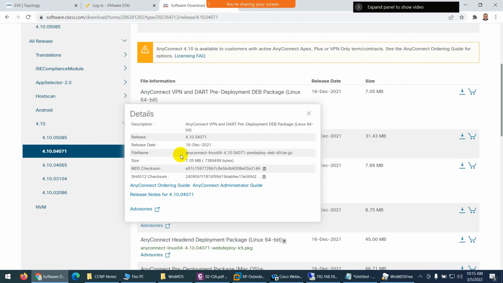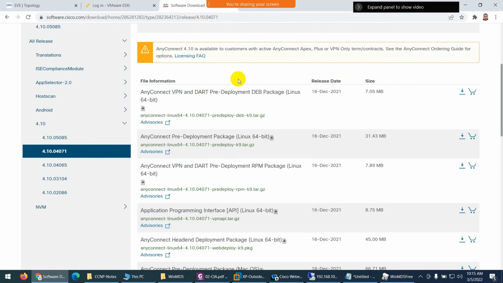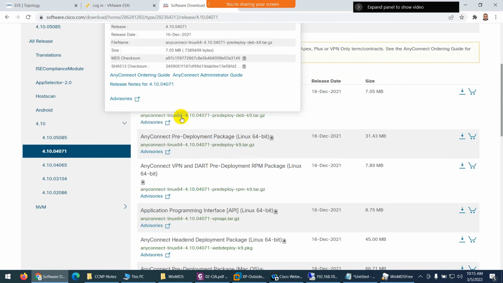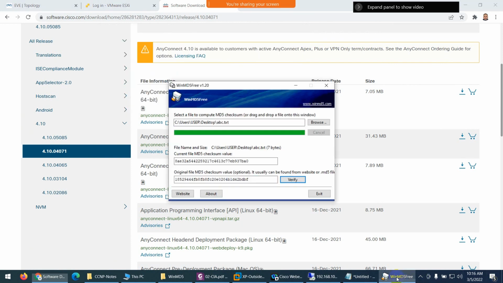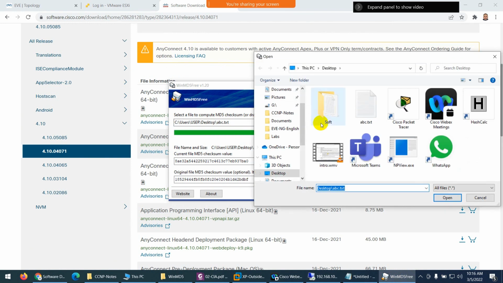Why do they give you this? For every application and operating system, you will see these two values. Why? To check that the application which you downloaded is not corrupt. Maybe it was not downloaded properly, so when you try to use it, it is corrupt and will give you an error. So when you download Cisco AnyConnect, you can check it here. Not only applications, you can do anything.